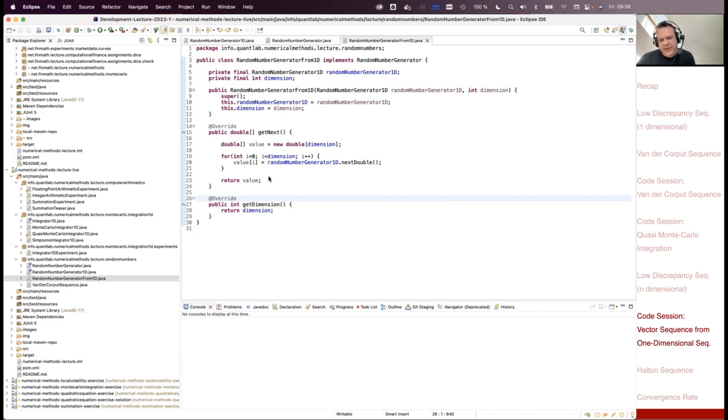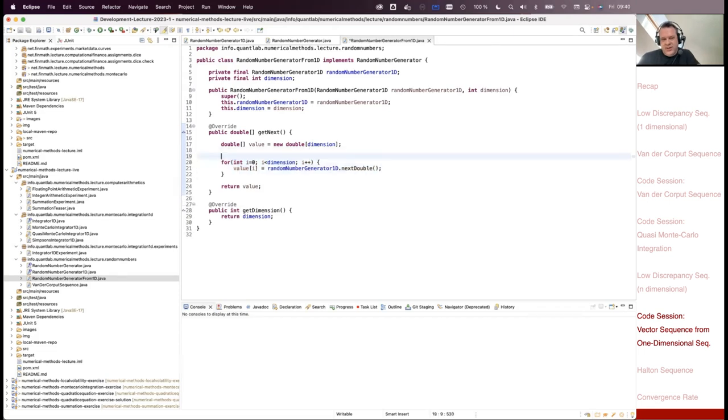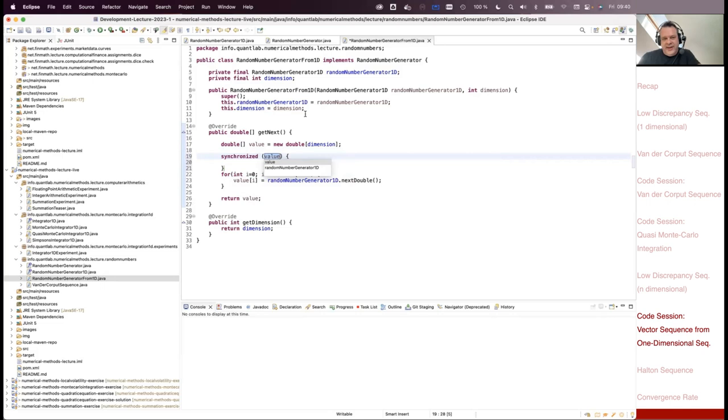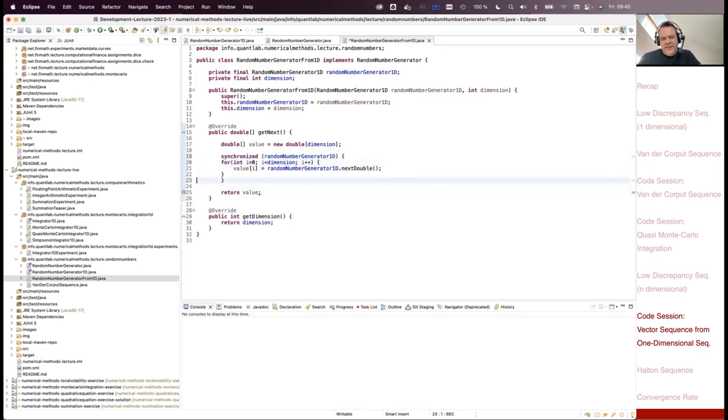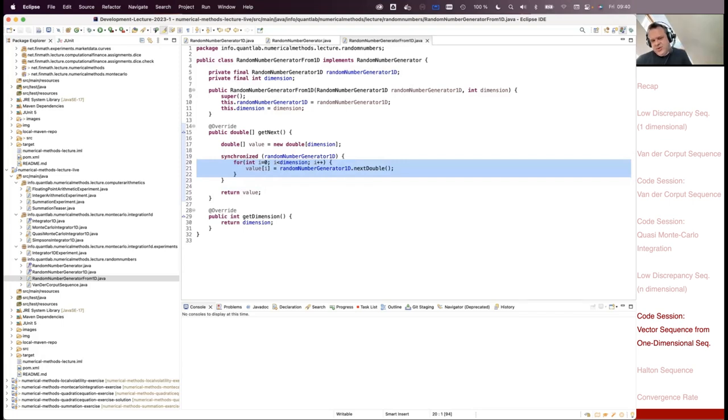If you would like to be thread safe here and really ensure that always the same part of the one-dimensional sequence is used, then you maybe have to synchronize this here. So you have to block concurrent, simultaneous access to this part. If you like to do this, you can just write here synchronized, and then you have to provide which object is performing the lock. So we could maybe say here access to the random number generator should be synchronized. Sometimes this is not a good idea because you should use your own lock, but maybe for this demo it's enough.